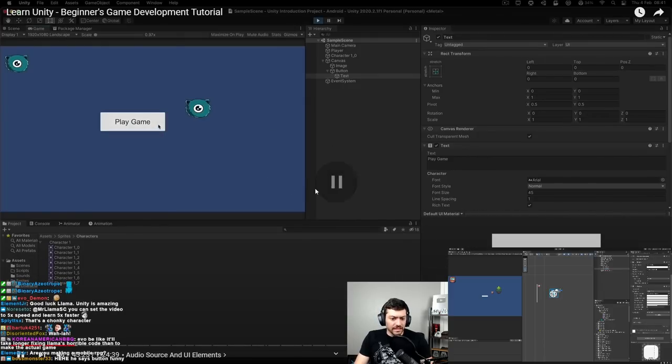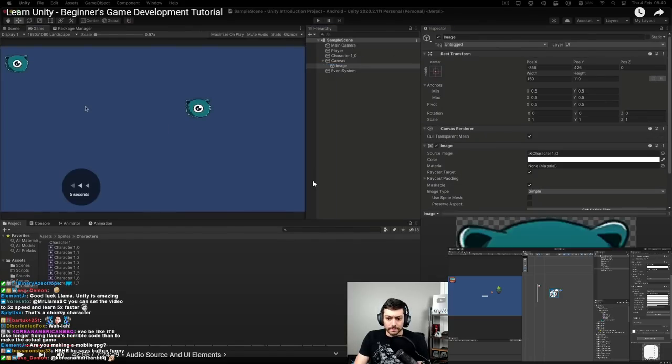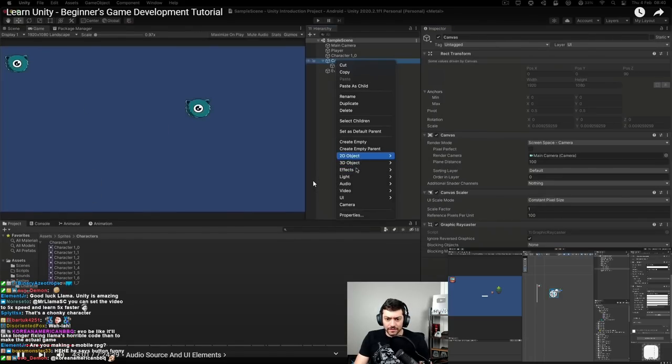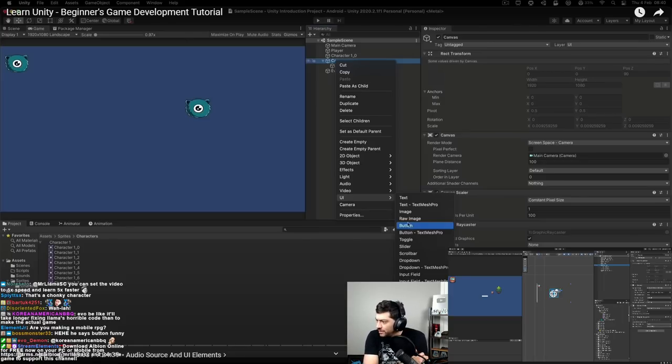Over here, and we can go under UI, and we can create a... Wait, oh, this is a Text Mesh Pro. I just want a regular button. UI. Where's button at? Do they not have button anymore?